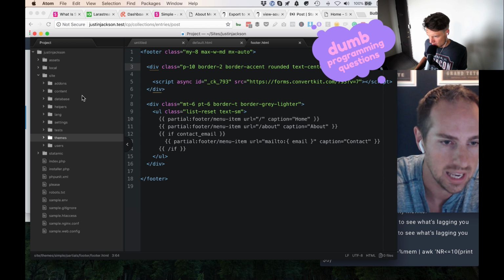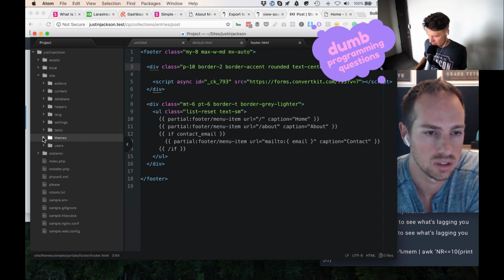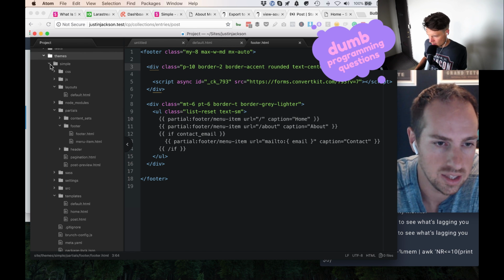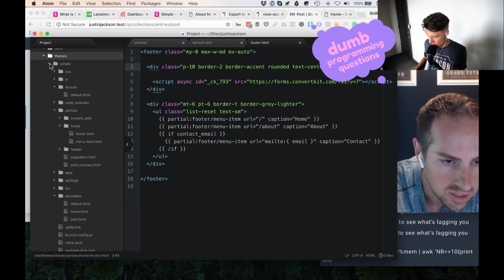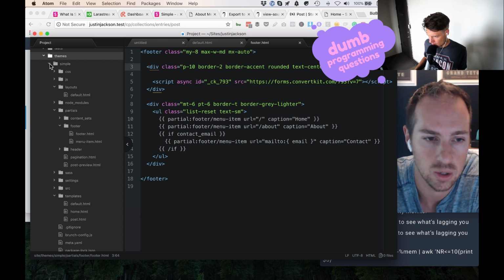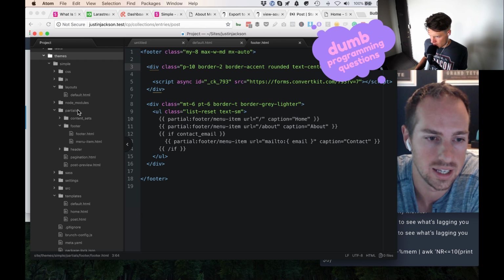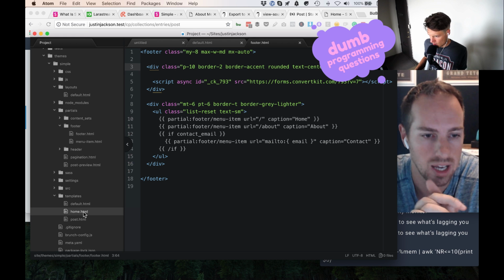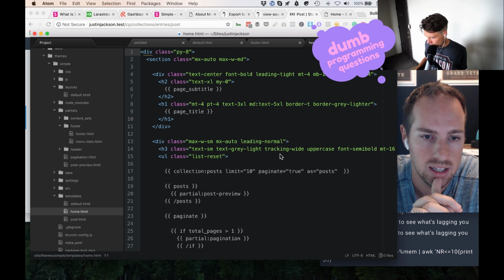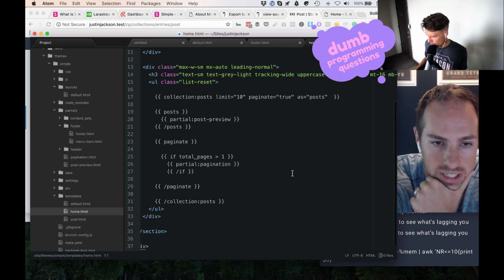So, yeah, in your themes folder, in the default template, probably, or the homepage. What are we looking at? The homepage? This is homepage, yeah. So now I gotta go down to the home.html. Okay. And you see where it's looping through collection:posts?